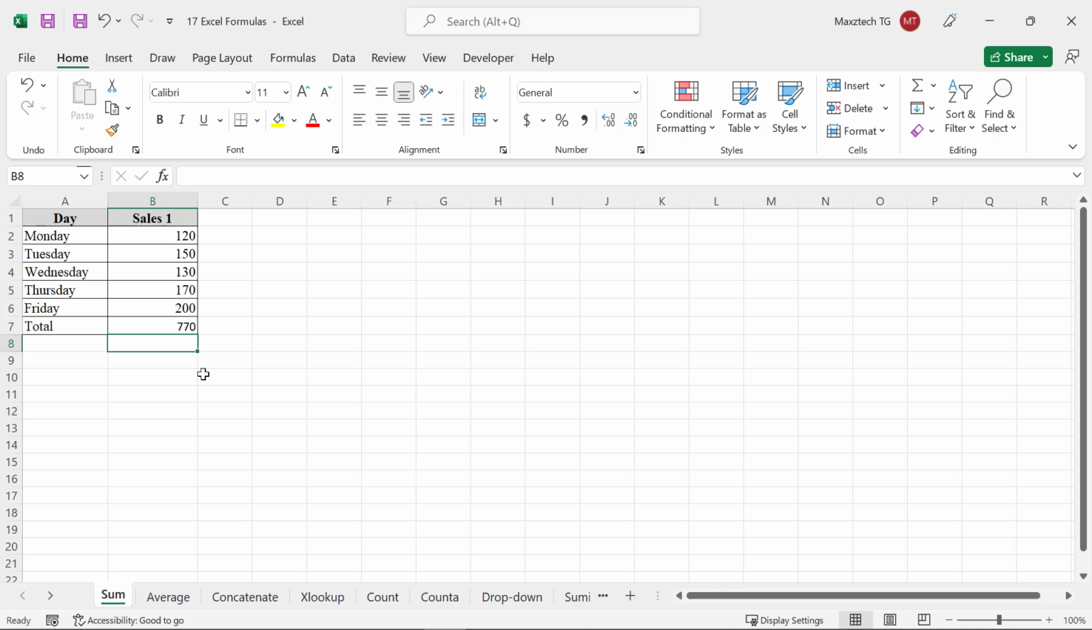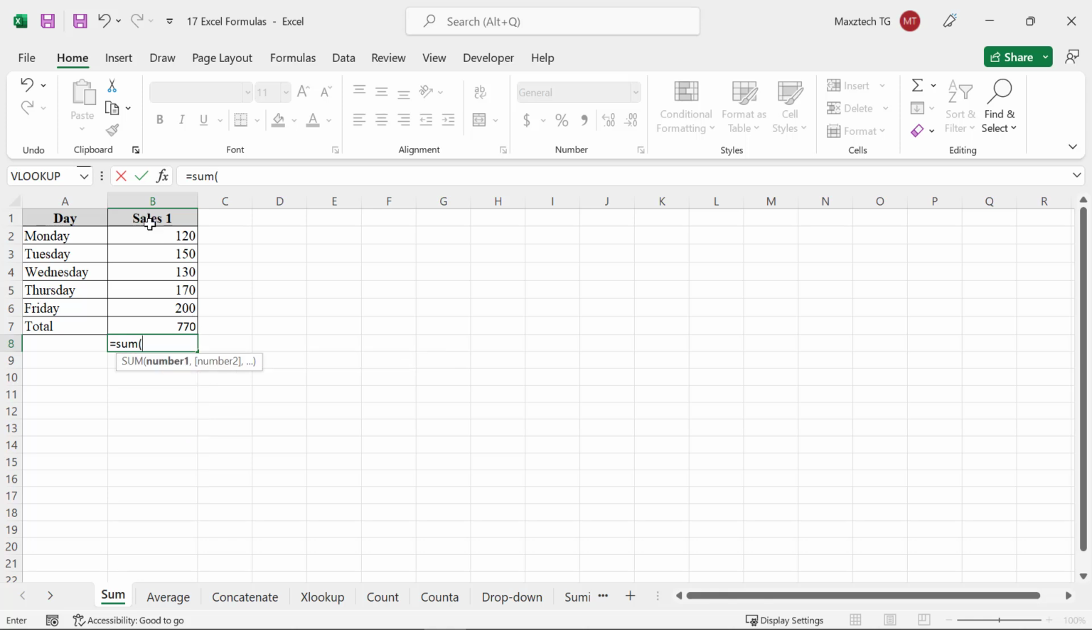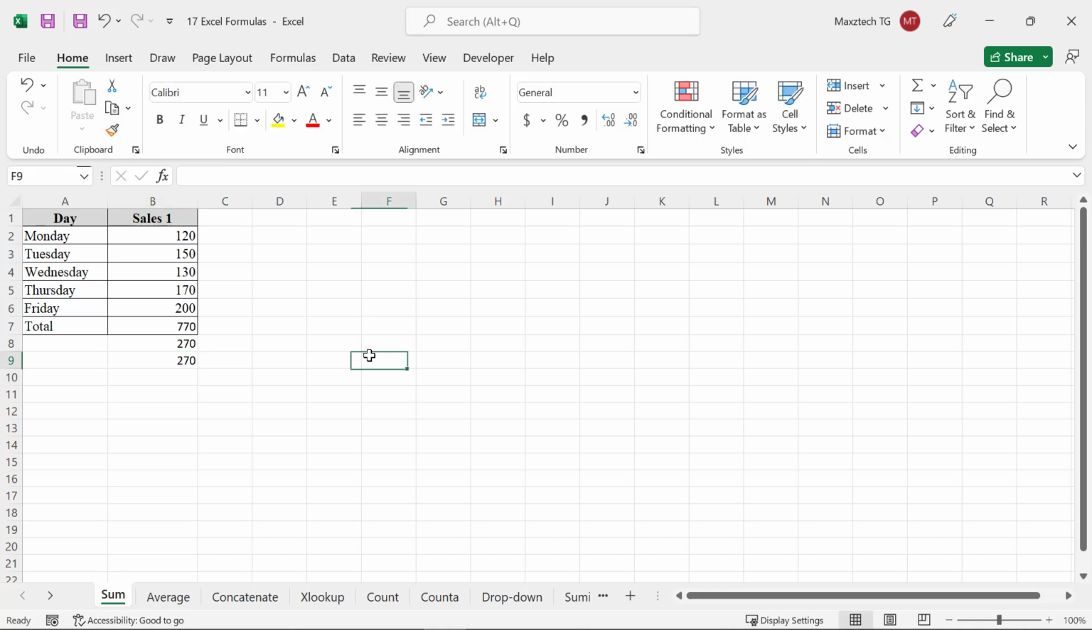Now, if you want to quickly add just Monday and Tuesday sales, type equal to, sum, open bracket 120, comma, 150, close bracket, or simply type equal to 120 plus 150. Both will give you the total of 270. It's quick and straightforward.